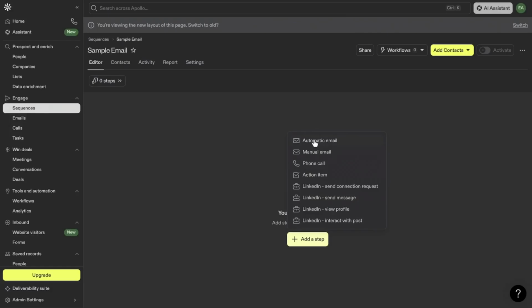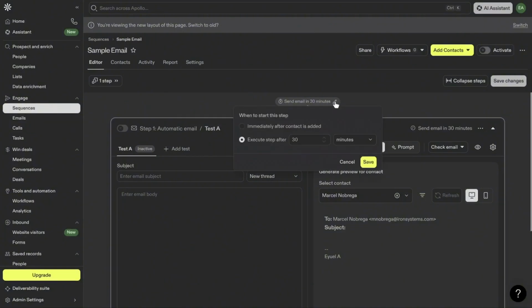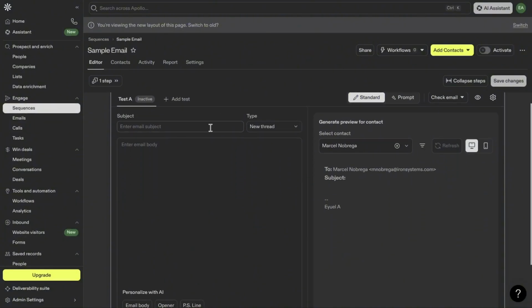Here you can choose and insert an email. This step will allow you to write the message that will be sent to your leads. Inside the email editor, you can enter a subject line, email body, and personalization fields. Apollo allows you to insert dynamic fields like first name, company name, and job title. These variables make the emails feel more personalized even when sending them at scale.